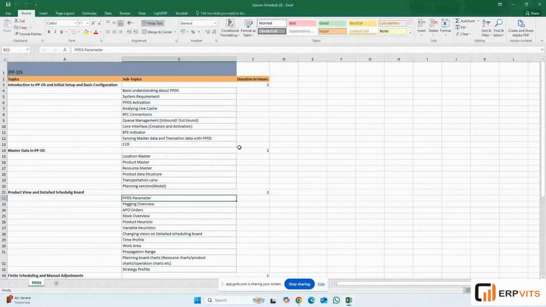All right, so coming to the content directly, we will talk about the other things by the time we cover the demo. Coming to the topic, first of all, we'll be covering the topics on my screen right now, starting from introduction to PPDS, including initial setup and basic configurations, which include understanding the basic system architecture, system requirements, and how we activate PPDS.